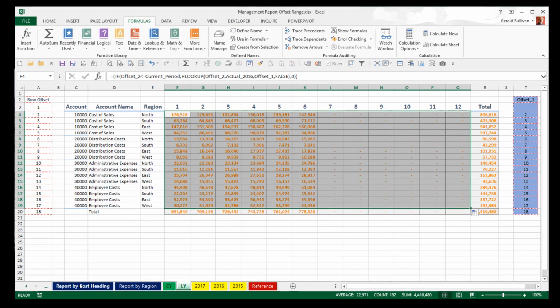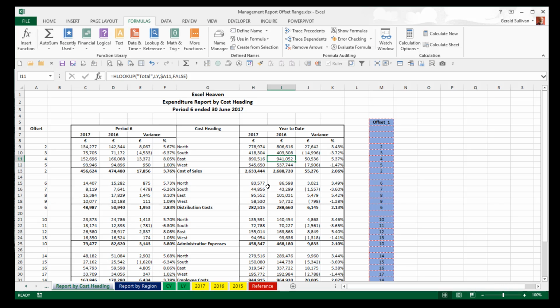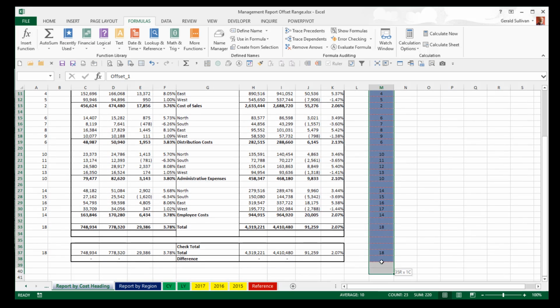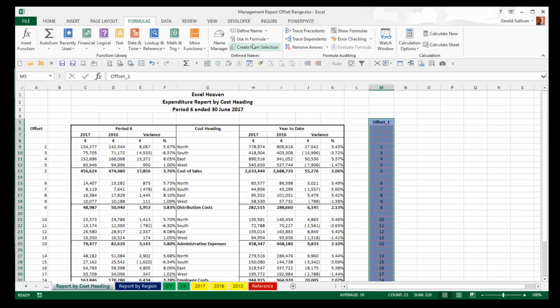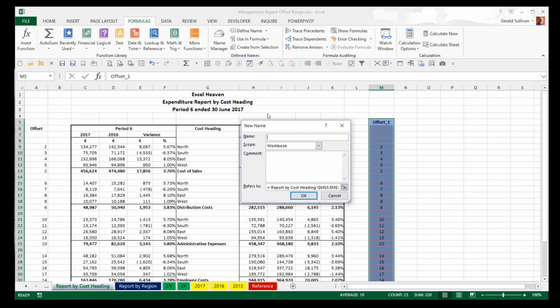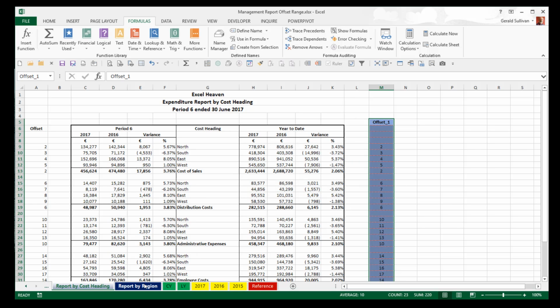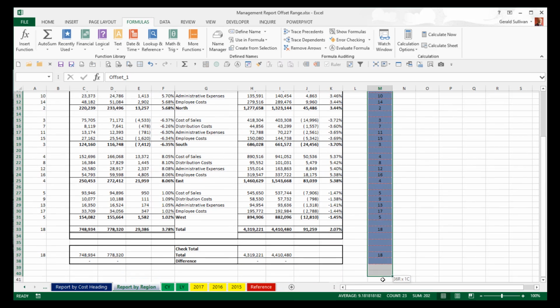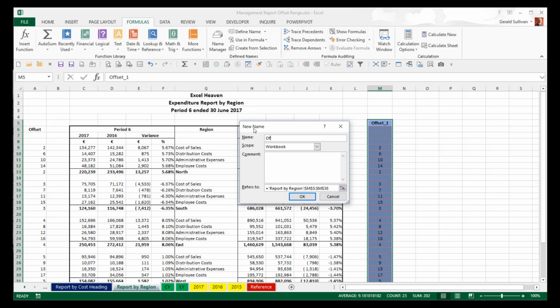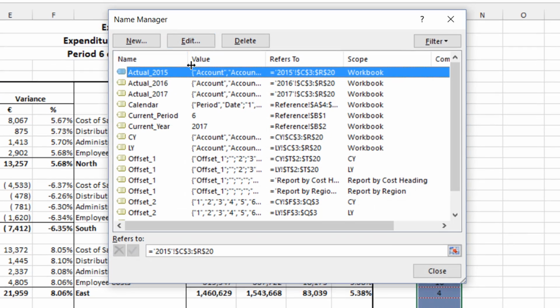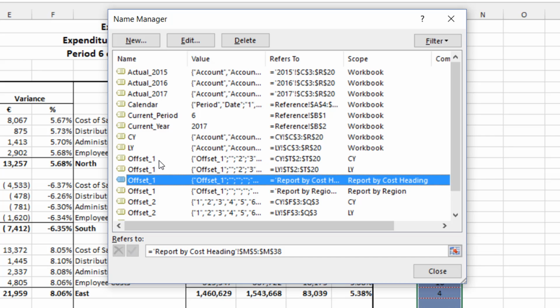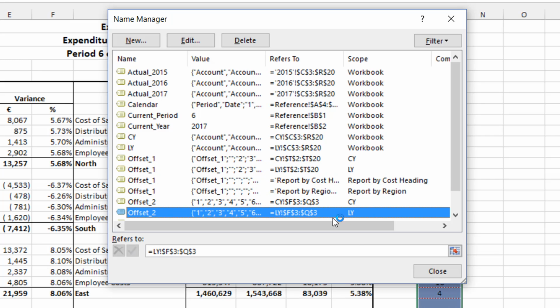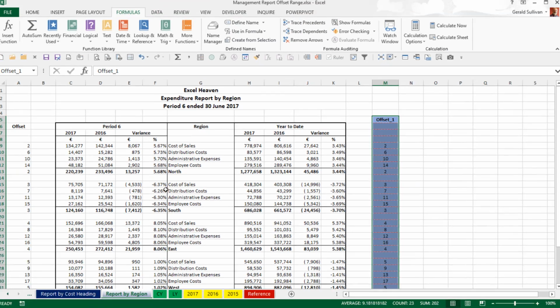Now for the report sheets. On the cost heading sheet, I can highlight the range in column M, and using the define name icon, I can again call this Offset 1 and restrict the scope. I repeat the exercise for the region sheet. Now looking at the name manager, I can see that I have 4 ranges, all called Offset 1 and 2 called Offset 2, each restricted to its own sheet.